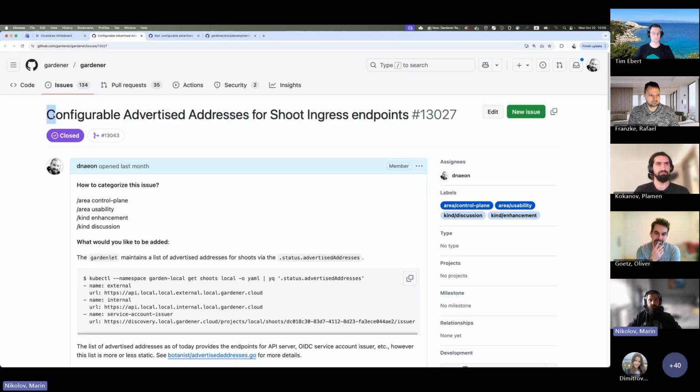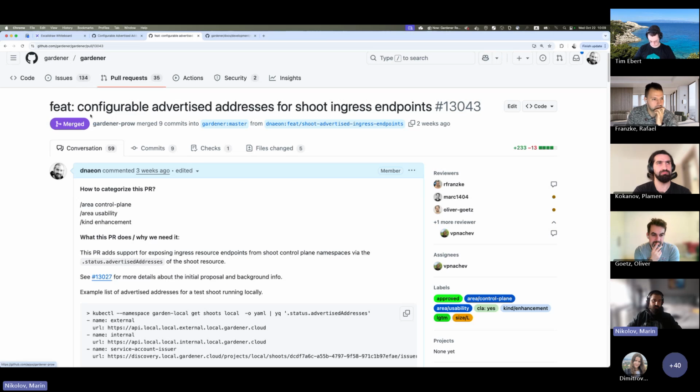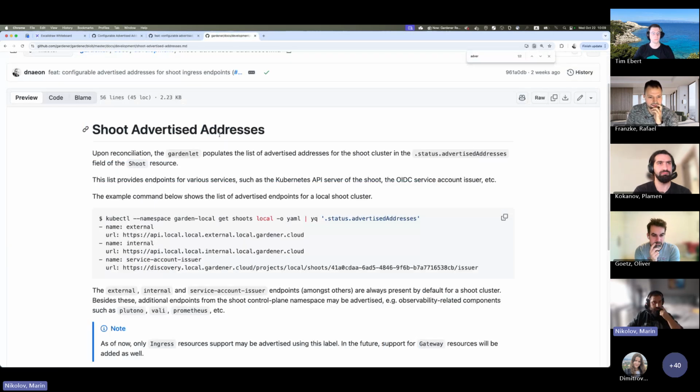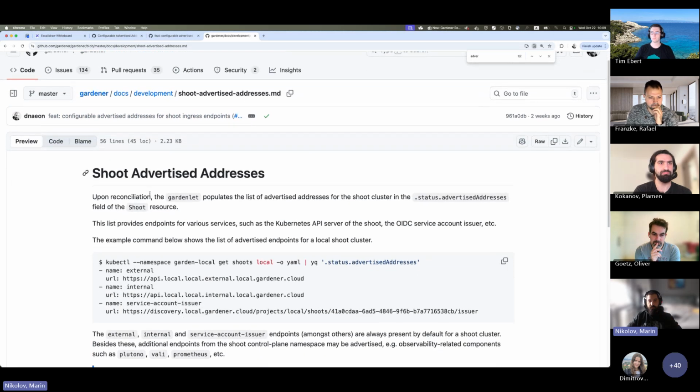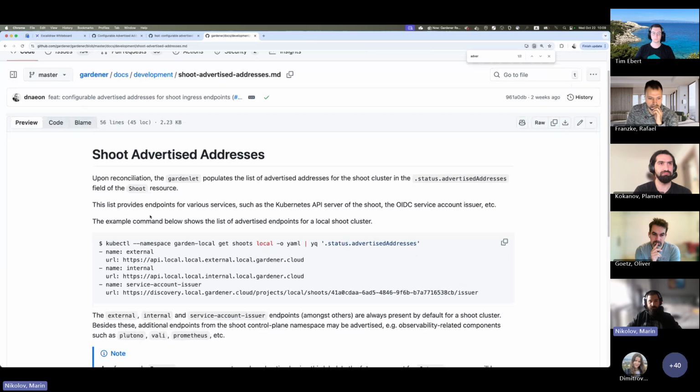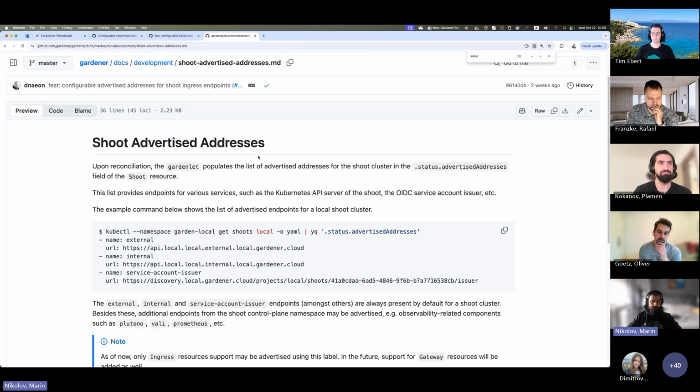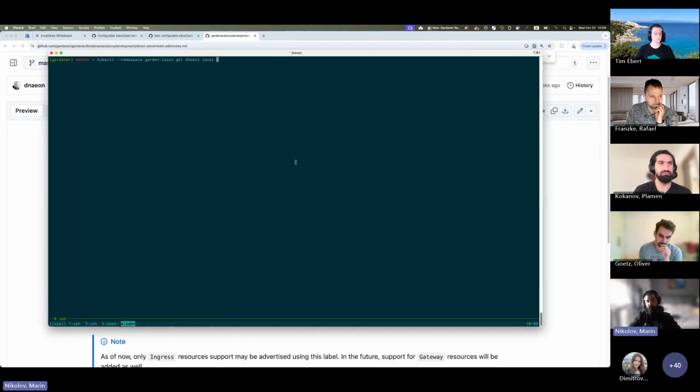You can see here the initial proposal where we have been discussing this. This is also the linked pull request which implements it. You will also find documentation in the docs development section where you can find more information about this feature. So instead of just reading through it now, which you can do offline, I will just show you a quick demo of what this is about.